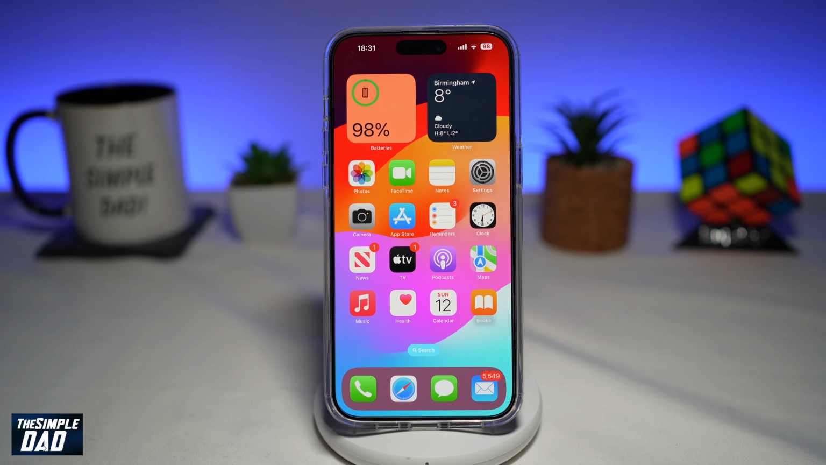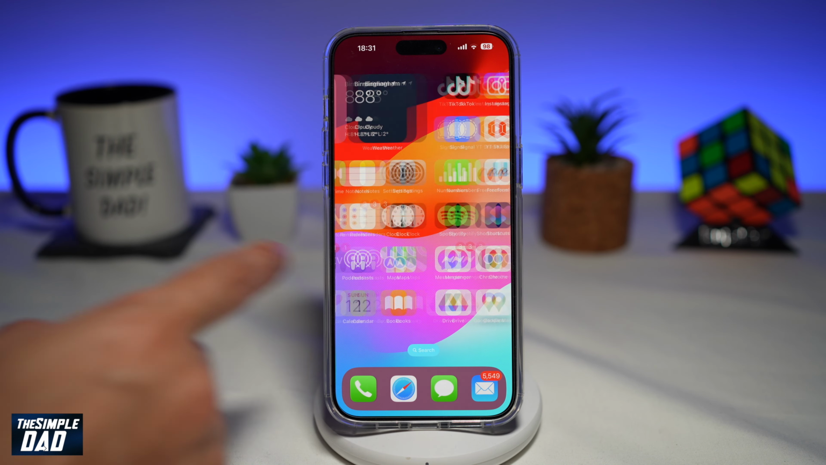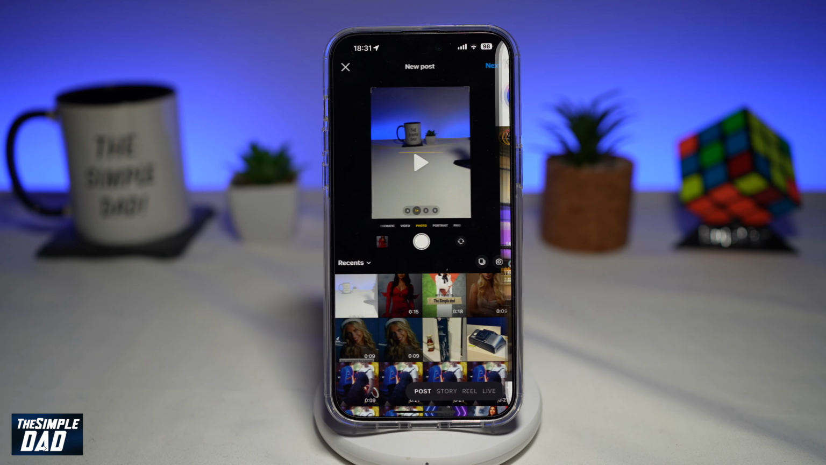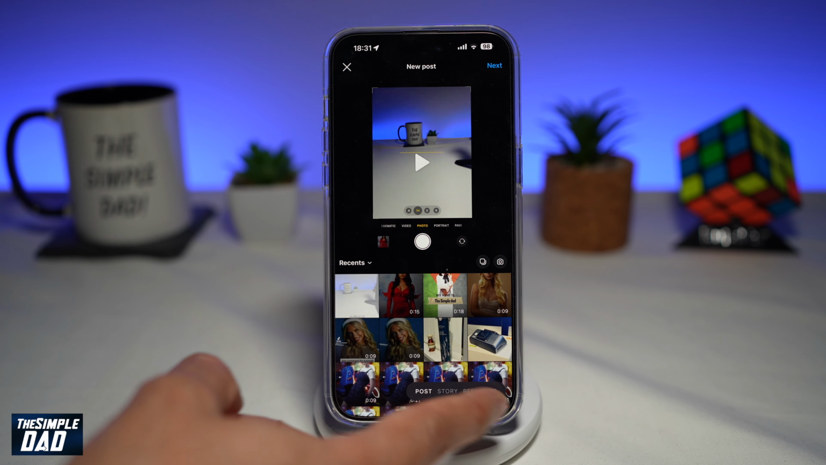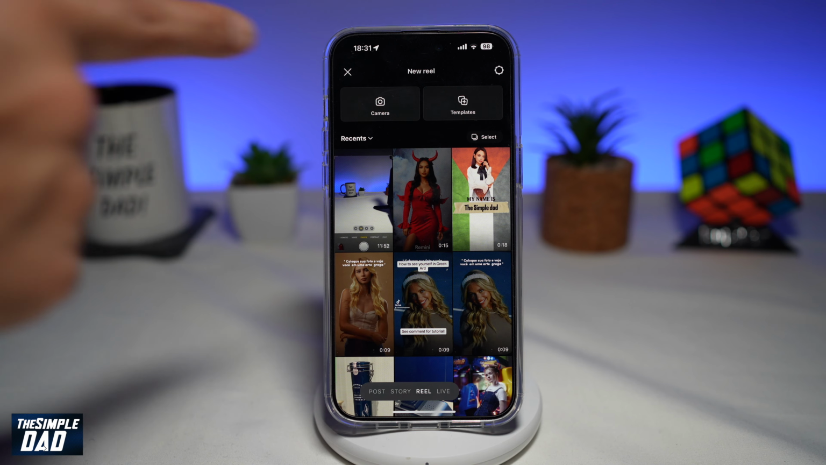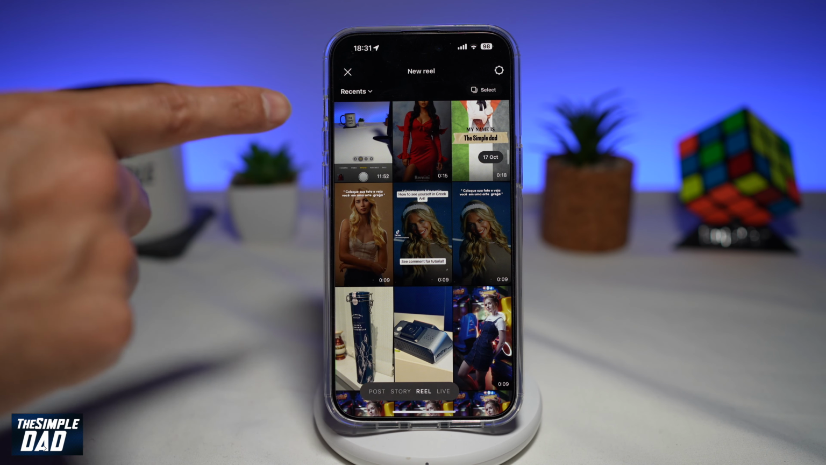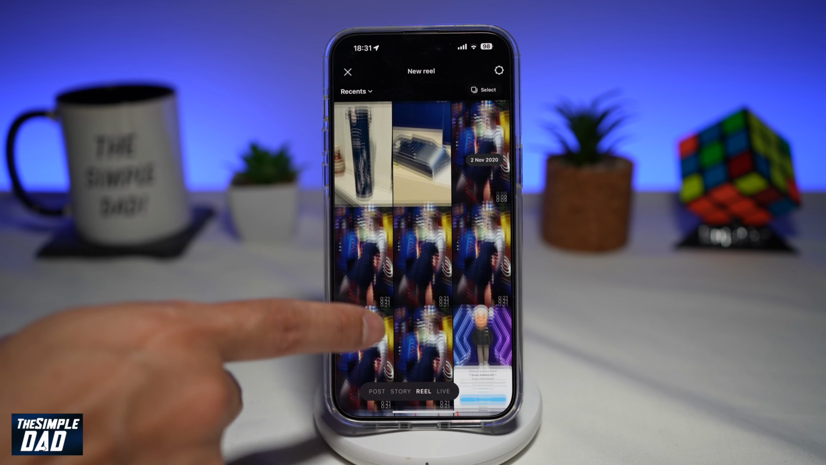So let me show you how to replace the videos on your Reels timeline on Instagram. So first, you want to go ahead and open up Instagram. Next, you want to tap on the plus sign here to post a reel, select reel, and now from here you can go ahead and select camera to record a video or select an existing video from your phone library.